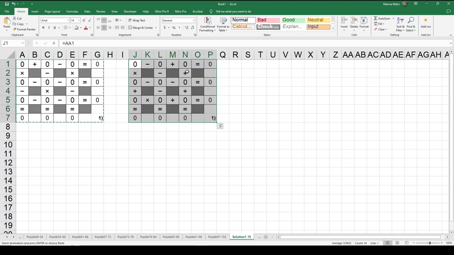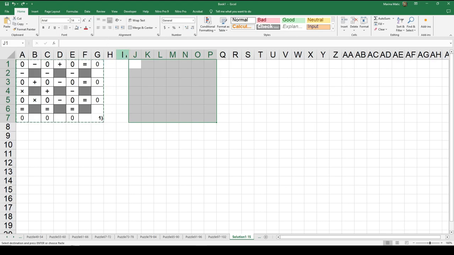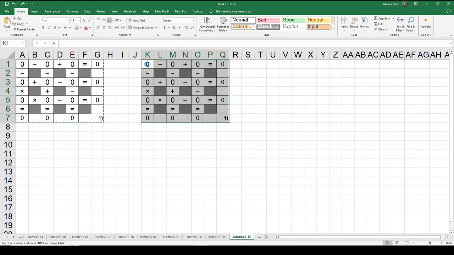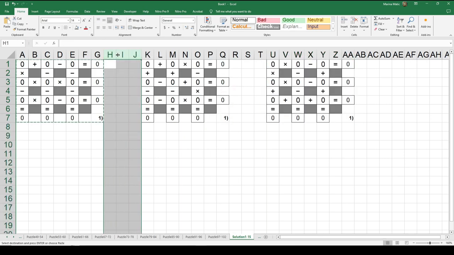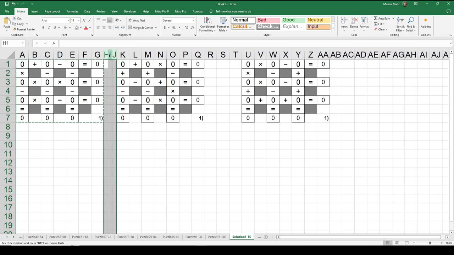Now, warning, I have numbers in column R. In column S, I have my sorting, so I want to avoid R and S. So in these solution sheets, I do not want to have anything in R and S. So I'm going to do everything to skip them. So I'm going to paste it here, and I'm going to paste it here. And I'm going to make these two, three columns smaller.